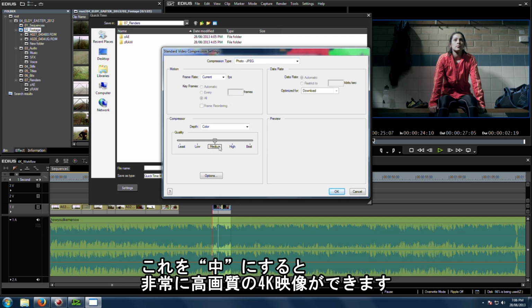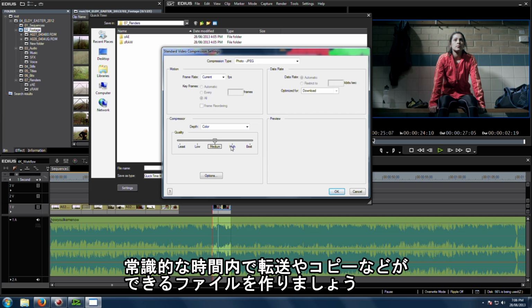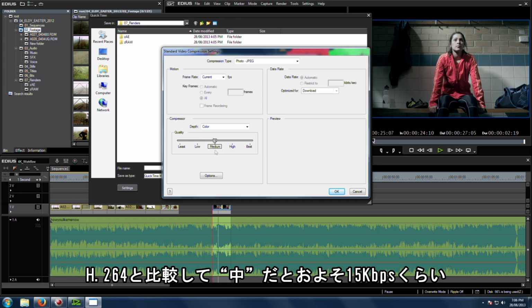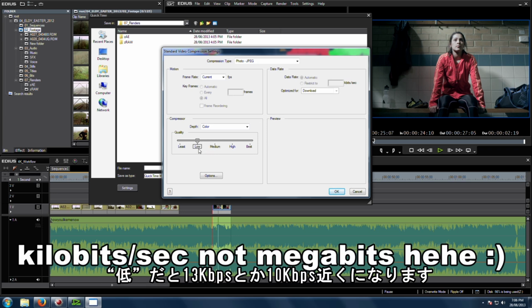Now if we set this to medium, you're going to get a very, very high quality 4K deliverable. Obviously you can set that much higher, but then your data rate is going to be through the roof and you may as well deliver in an editing format. We want to deliver in something that can be transported and copied and uploaded in a moderate amount of time. Now my experiments between low and medium give the results that medium is around 15 megabits per second, comparable to H.264, where low is closer to say 13 megabits, 10 megabits per second.